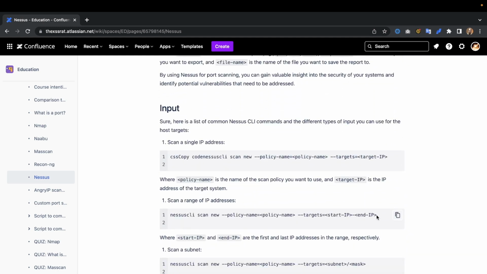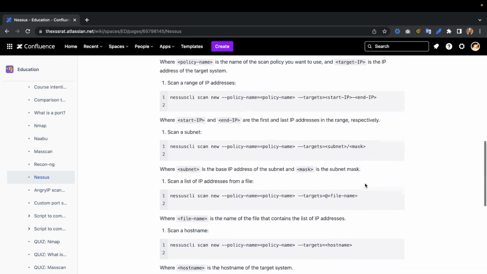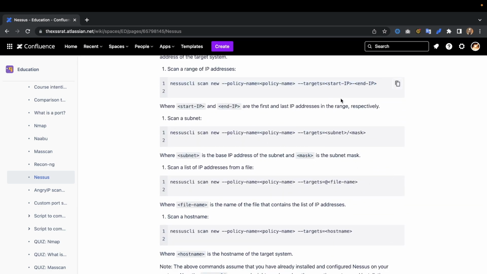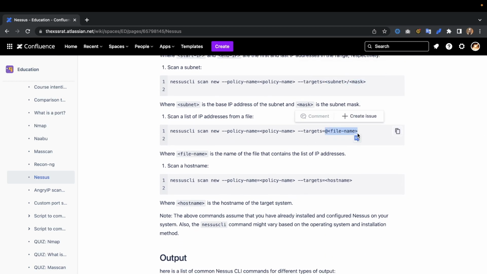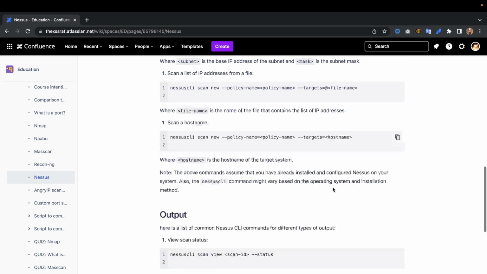So let's scan a single IP address. Now we can give it a policy name that is the scan policy we want to use, and we can add a target IP. It can be a single IP like we can see here, or it can be a range of IP addresses, or a subnet even, or it can have a file as input as well. So if you have a list which you have a file of, then you can use that as well. When you want to scan a host name specifically, you can use the target's host name as well. Just know that it's an option.